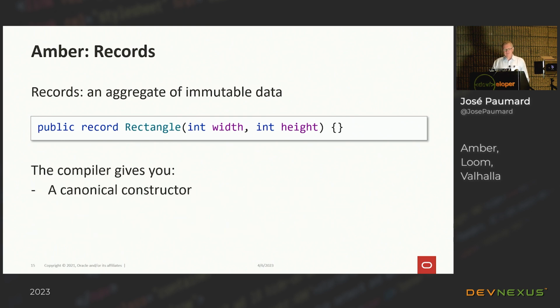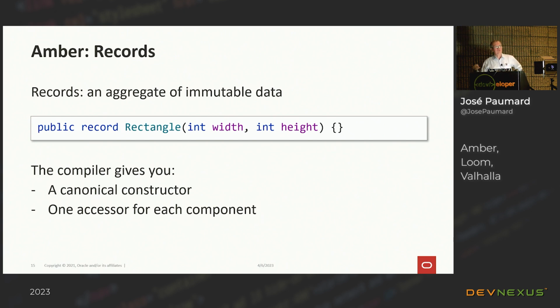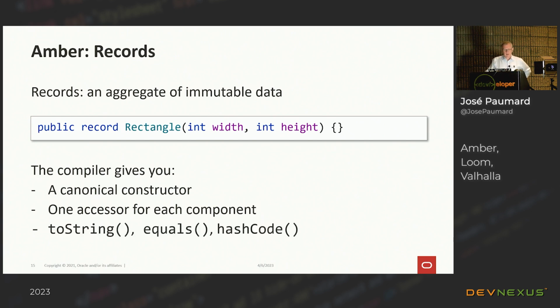All right. The compiler gives you a canonical constructor. That is the constructor that takes the components as parameters. You don't have to write it. The compiler will generate it for you. It also gives you one accessor for each component. So you have a width method and a height method. It's not getWidth and getHeight. It's just width and height. And it also gives you toString, equals and hashCode methods. So all this is already in this class. I do not need to write it. It's all there. It's not in the source code, you don't need it. But this is what you get.